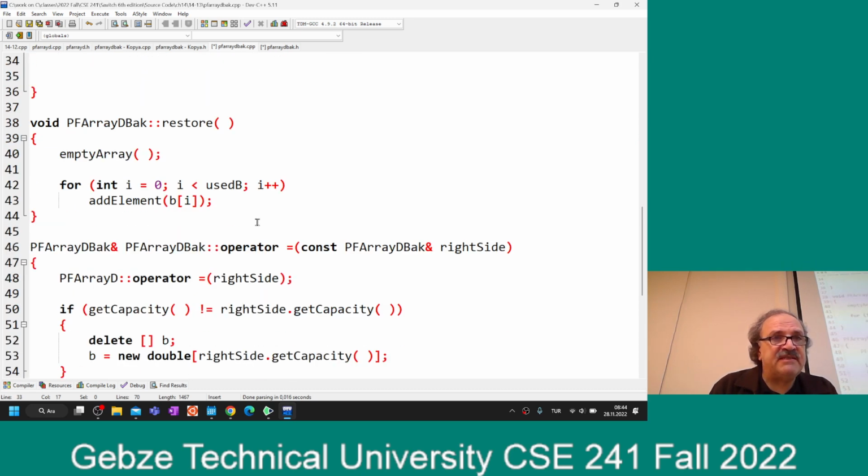Restore is like this. Well, this is smart, right? Not very efficient, but smart. Just empty the array first, then add elements of B one by one until I get used B. This will automatically adjust everything, including used values, right? Okay. Good.